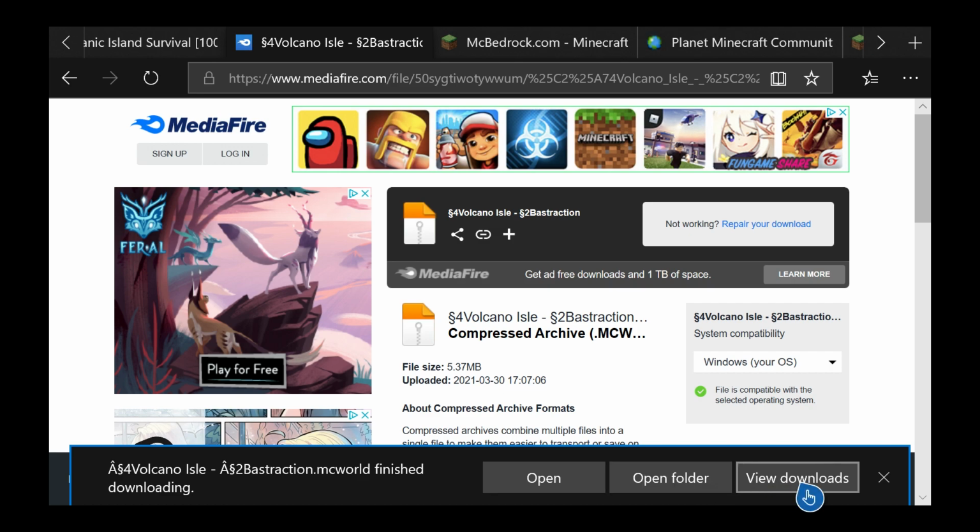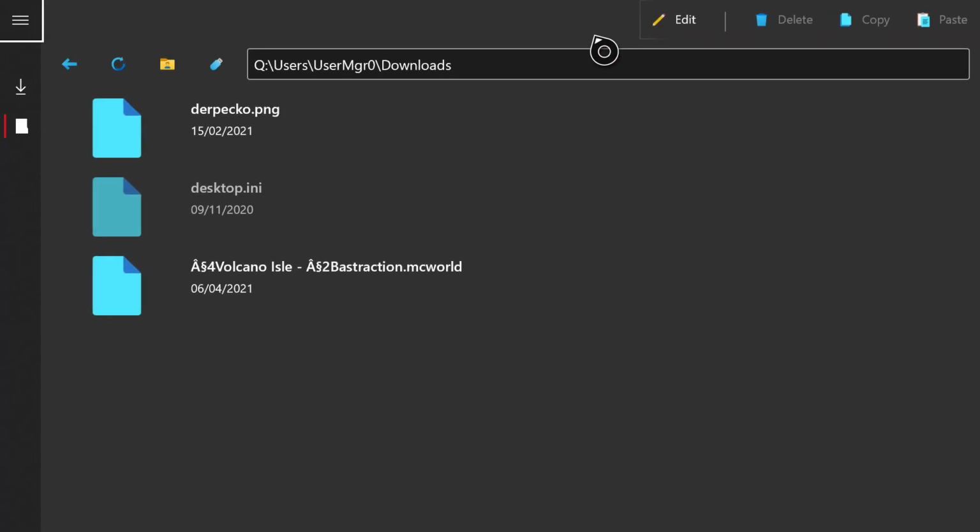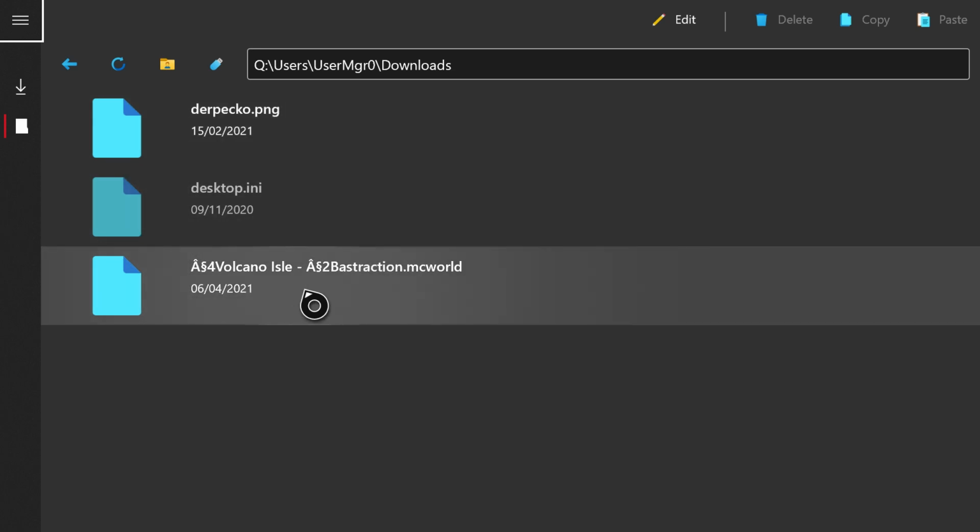At this stage, we want to open the MC Add-ons app. Once you're in the app, at the top it will say import. Tap on this. Now I've got a couple of things here, so we're just going to tap on the recent download, which was this one. It's going to say importation complete.